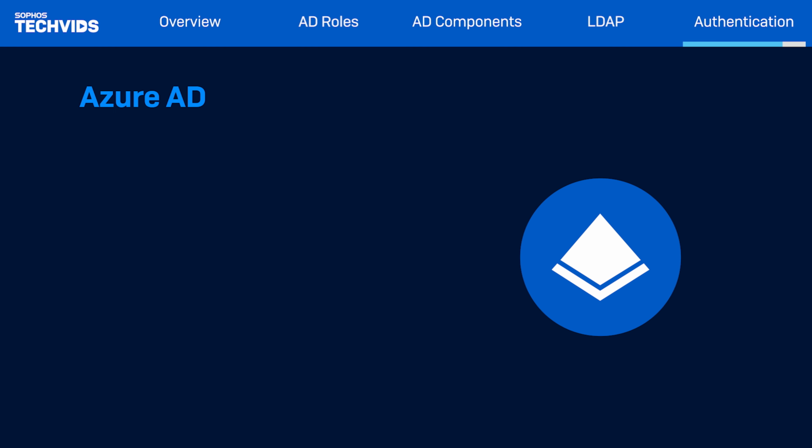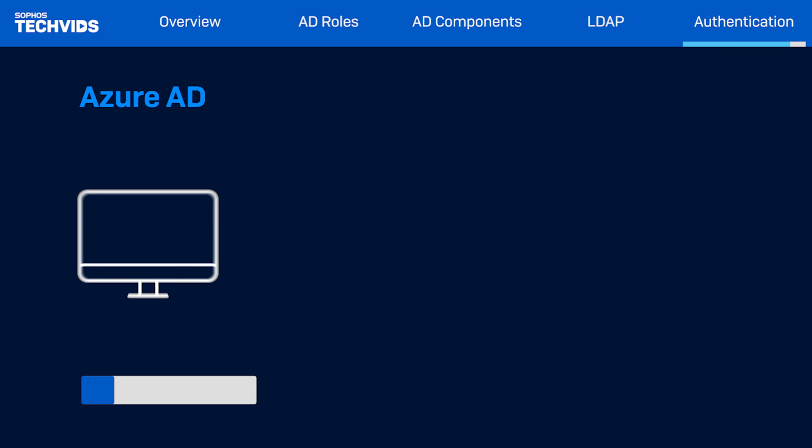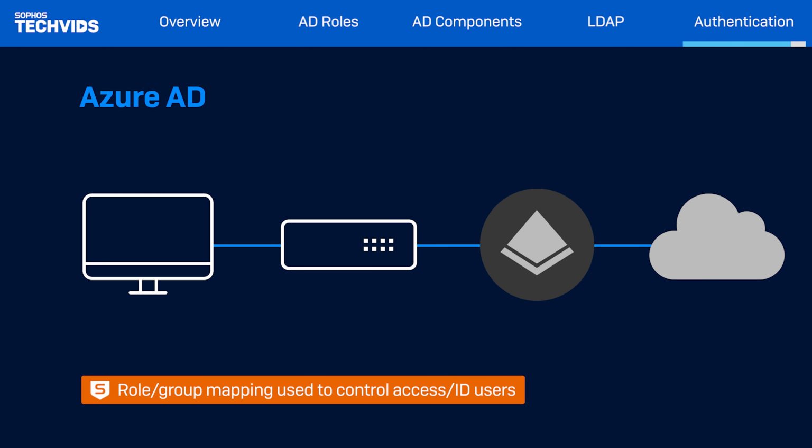Lastly, I'll give an overview of Azure AD authentication. Azure AD allows users to sign into the web admin console of Sophos Firewall. The Azure AD integration with Sophos Firewall enables dynamic management of administrators using role and group mapping. It provides a centralized platform to securely control access to applications, data, and resources through Sophos Firewall. Role or group mapping can be used to control access and identify users signing into Sophos Firewall.